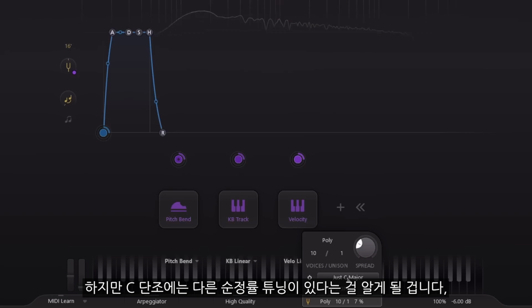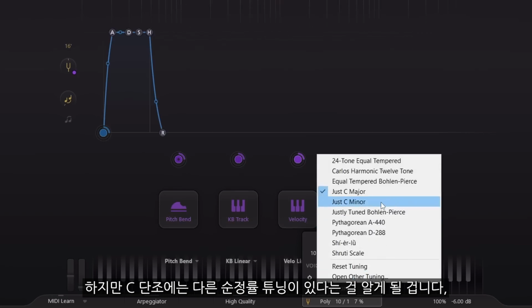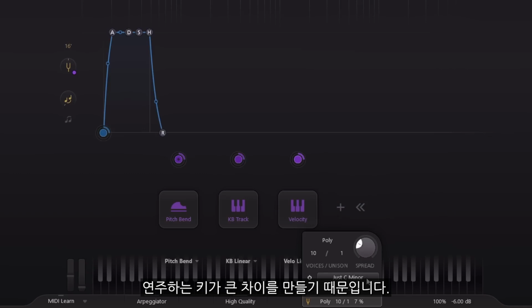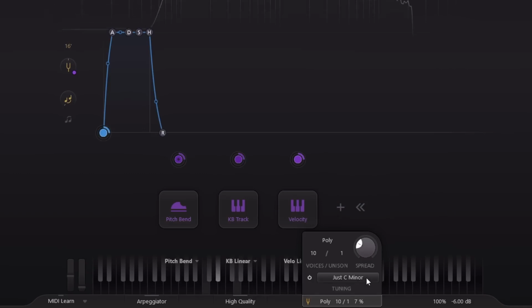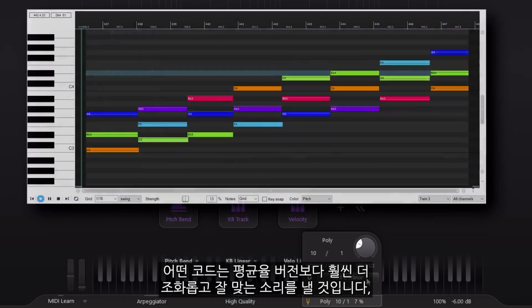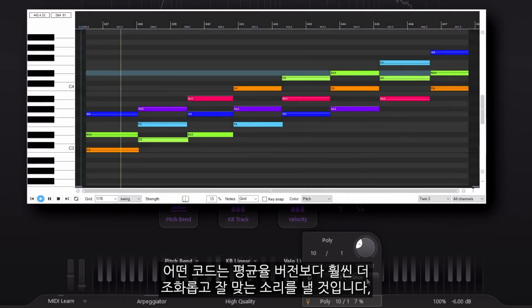But you'll note that there's a different just tuning for C minor, because unlike equal temperament, the key you're playing in makes a big difference. You'll find that some chords sound much more in tune and consonant than the equal tempered versions.